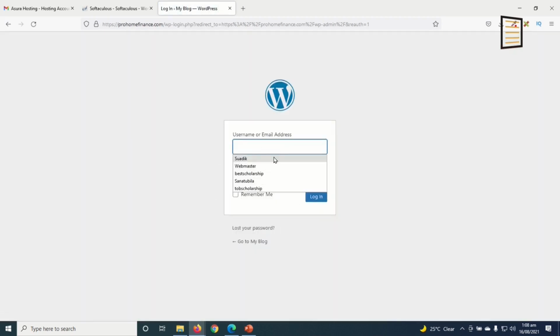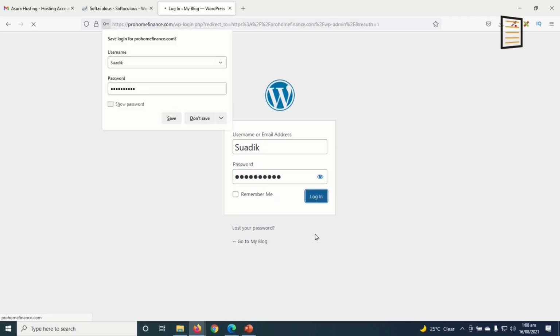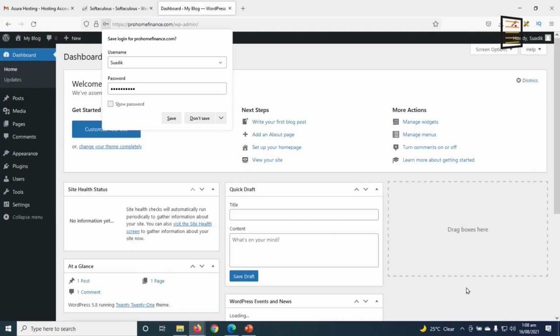So in here, I enter my username and password. I've entered my login details and I click on login. And this will take me to my WordPress dashboard.